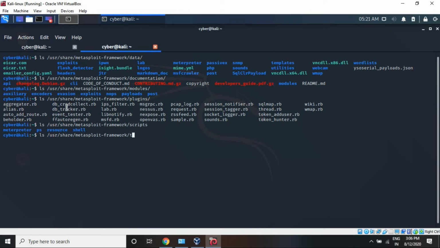You can see it has various useful command line utilities. So these are the file system directories which are available in Metasploit.